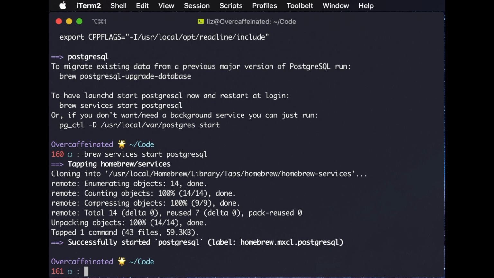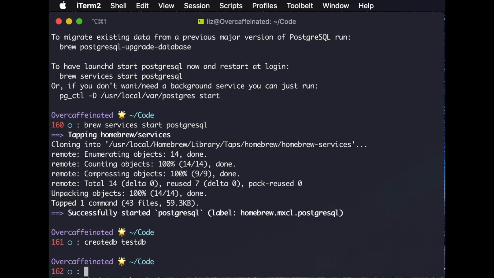So let's just create a database and call it testDB or something. And that's pretty much it. Really simple. If you ever wanted to drop the database, you would just do dropdb testDB, say if you wanted to destroy it or get rid of it. We won't do that right now. And then to go into psql, you just type psql.